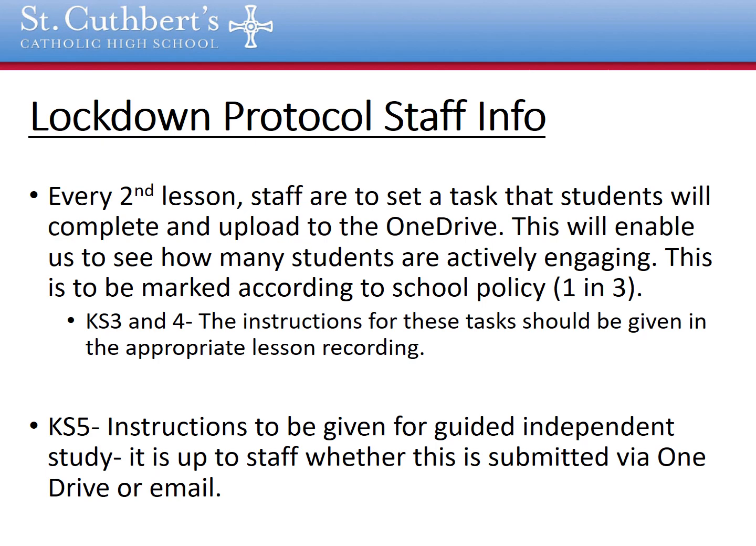So it's up to staff whether this is submitted via OneDrive or via email, because I know there's been a lot of positive feedback from the boys recently about how staff have kept in touch with them throughout the lockdown through emails, and they feel supported in that way, and that it's been an effective thing to do.